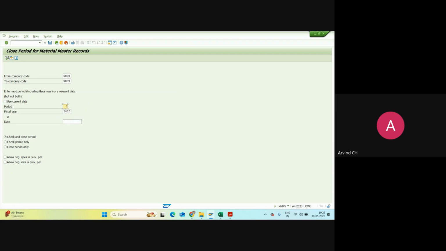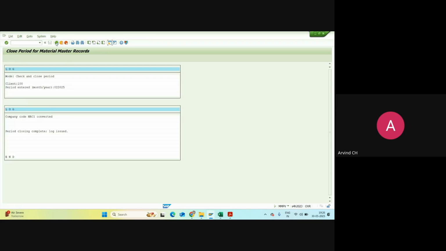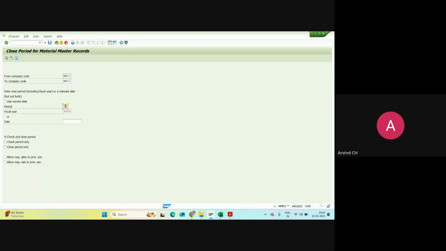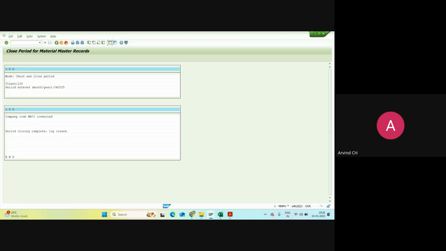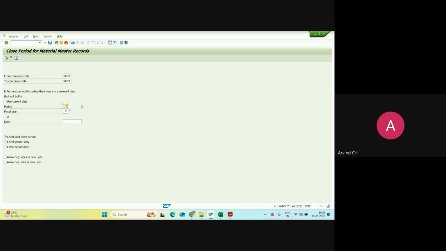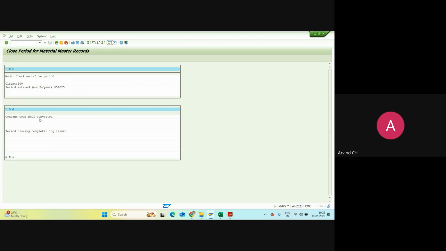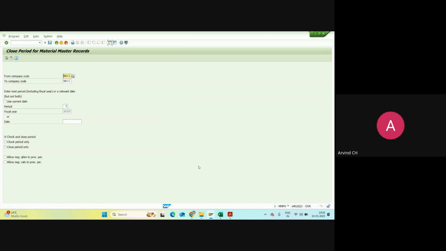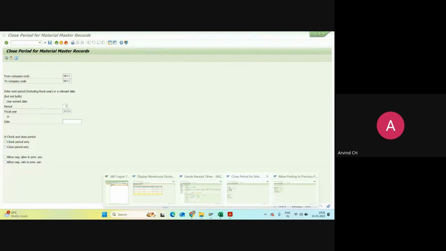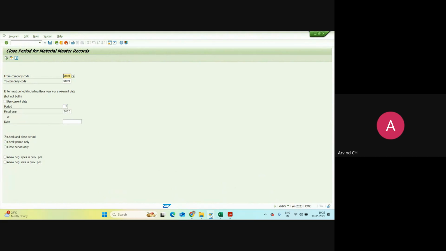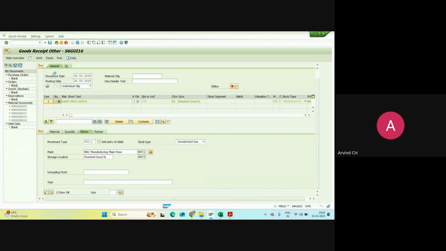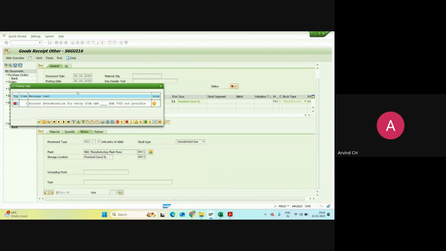2. Done. 3. Enter. 4. Enter. And now 5. Then let us see whether it will be working or not. Check this. See now that error gone. Okay, that posting period error gone.